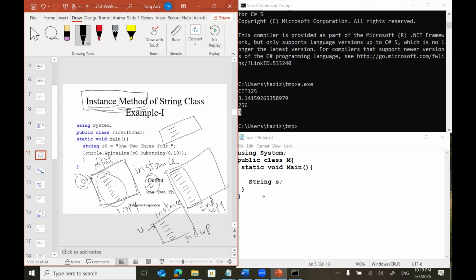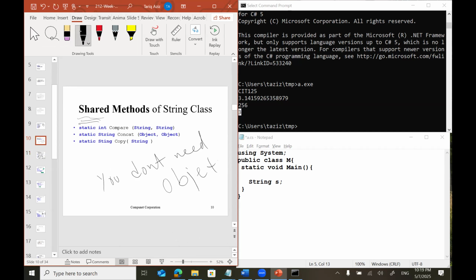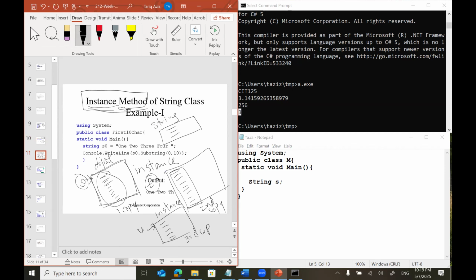It means all the objects, like S, T, and U, share them. This is a shared method. What is the class for this one? String class, right? So this is a string class. The string class has three methods. You got the point? Three shared methods.